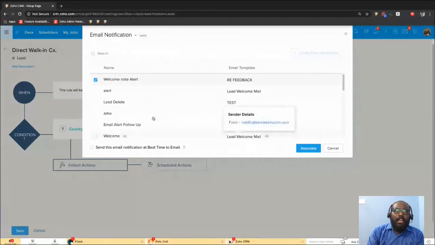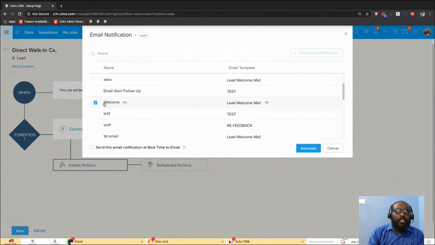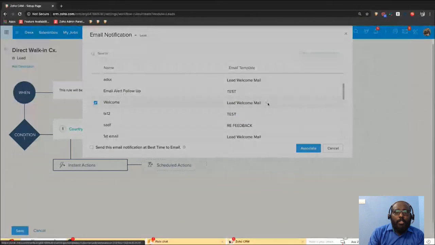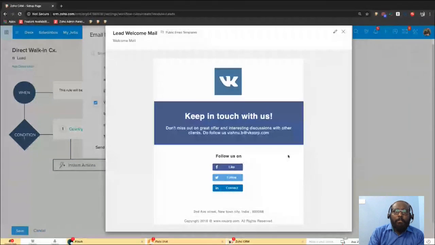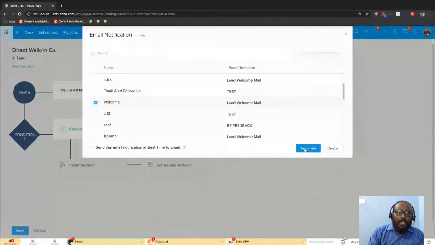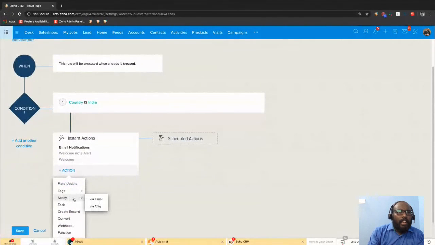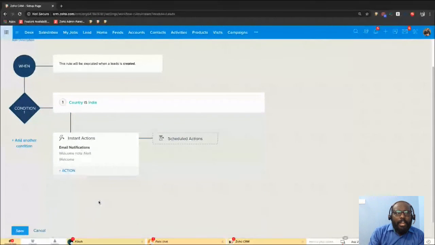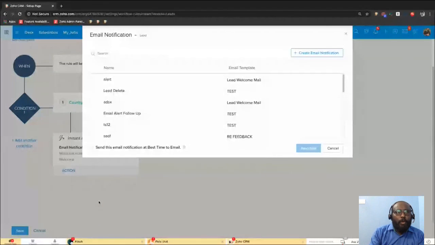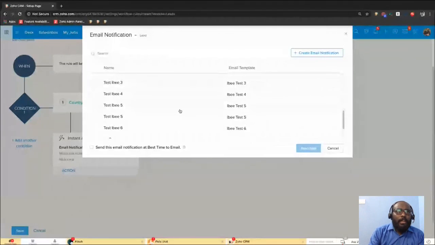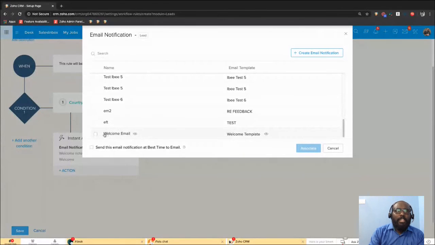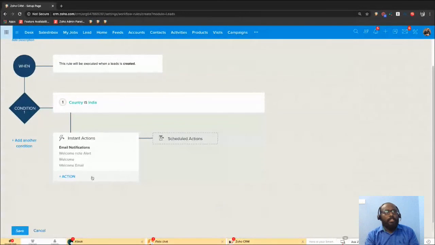Let me choose a different one. I can also view the template by just clicking on this, to see how it's going to look. This is "keep in touch with us", just a simple email. Let me associate this. And again, that is the welcome email. Now I would like to send the other products I have in my company, so I will send a different welcome email back to back, like sending out a set of emails.